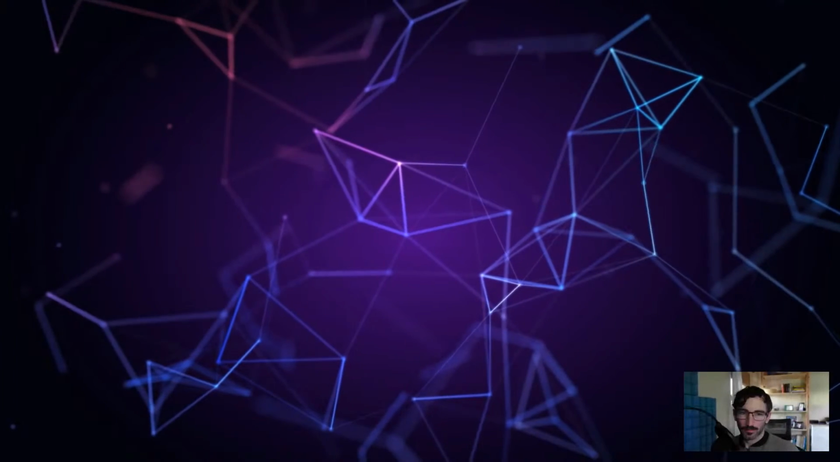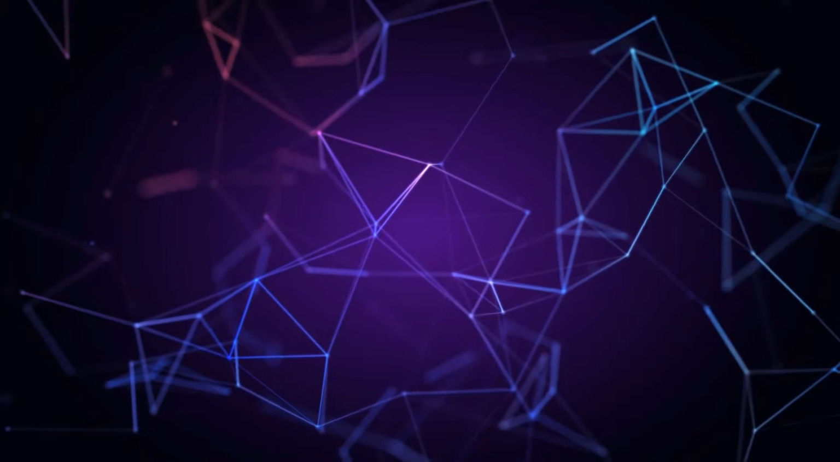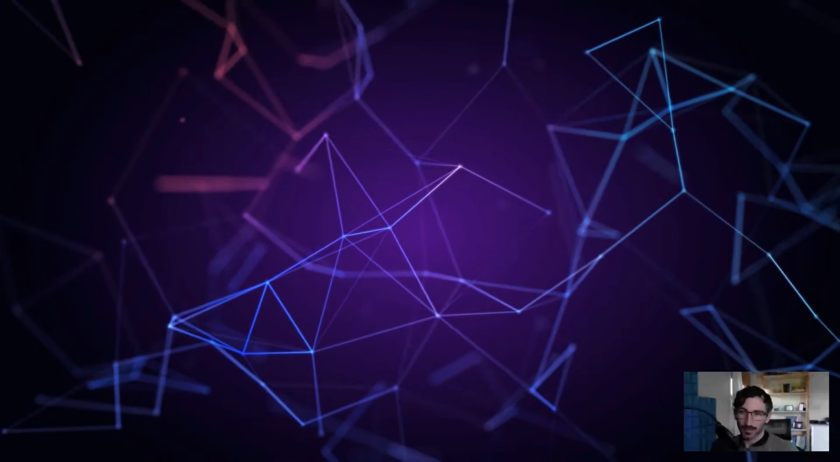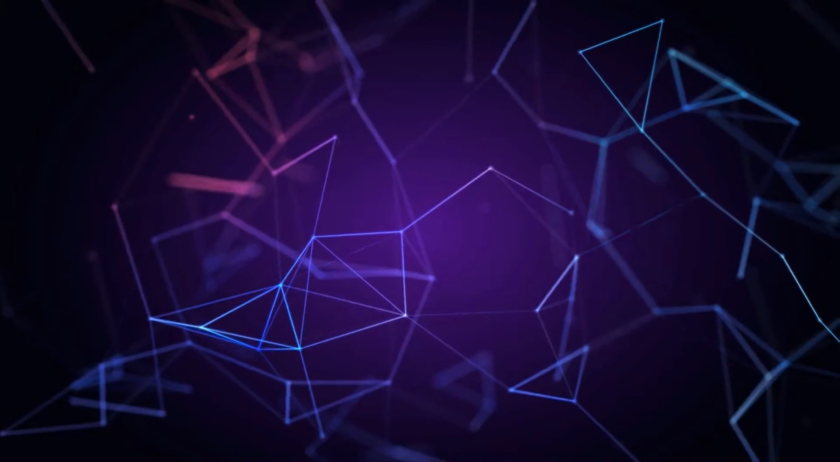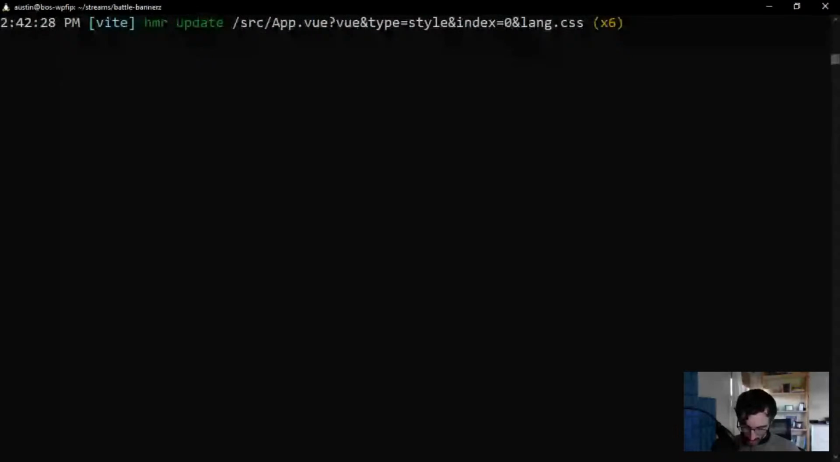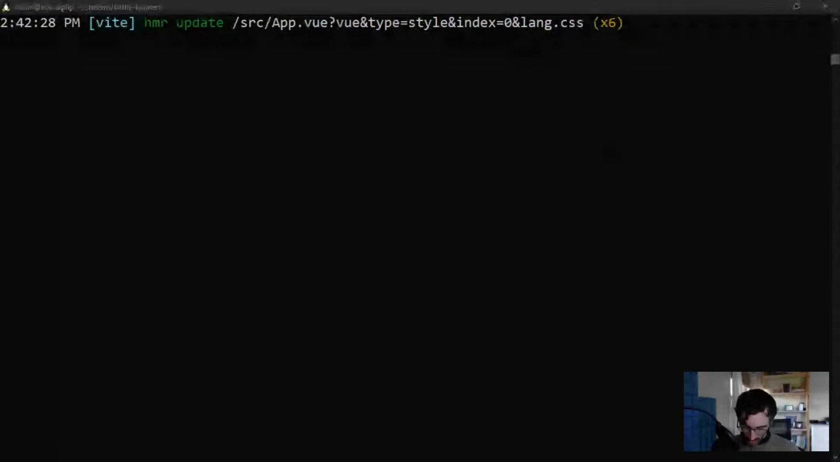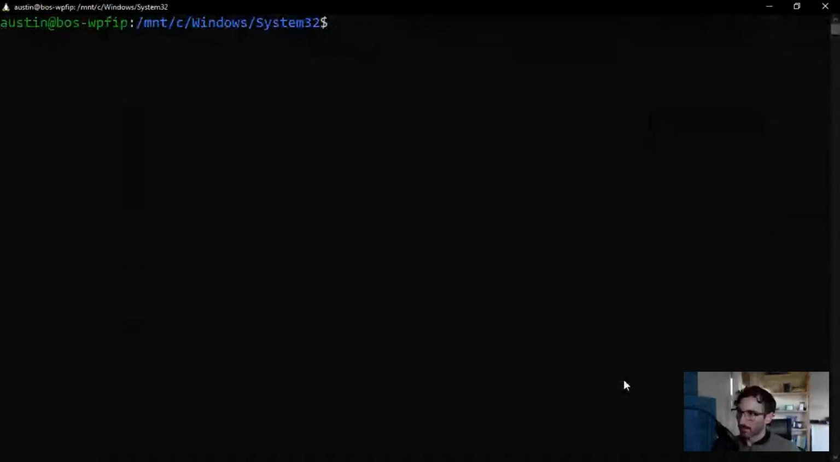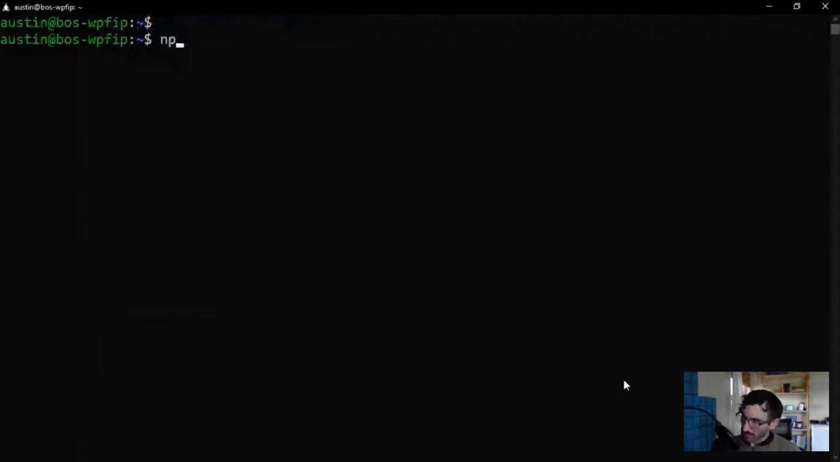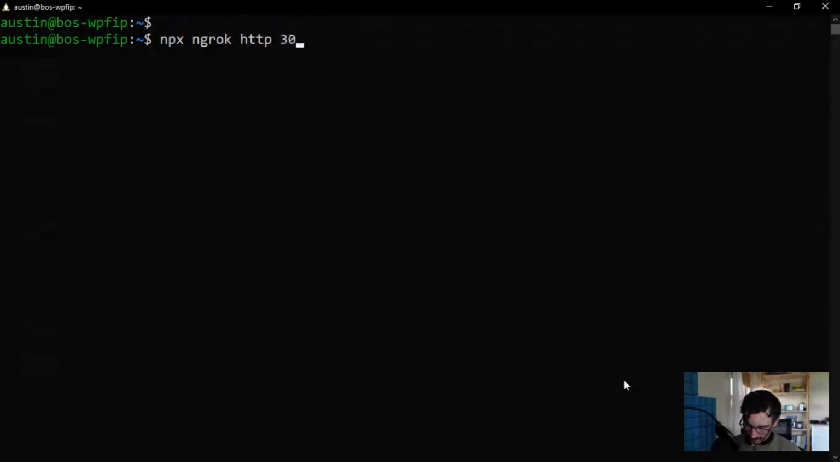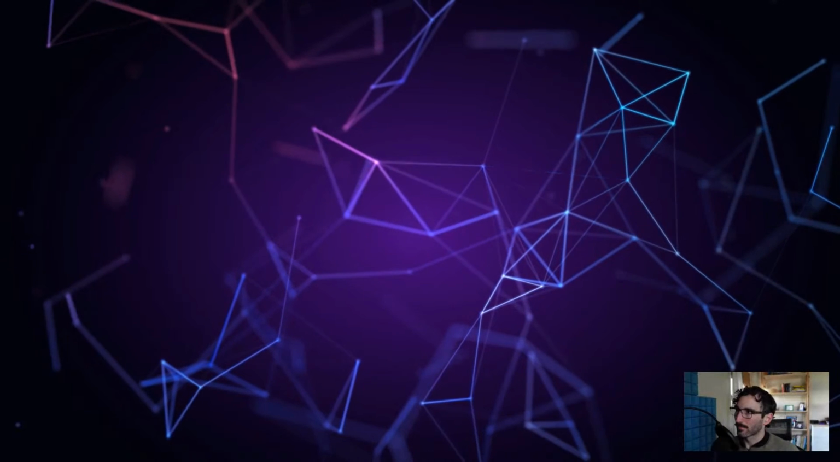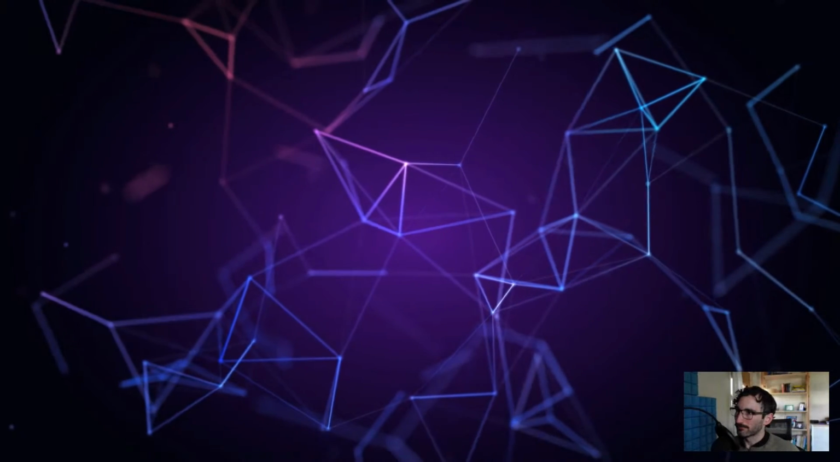Yeah, I feel set up ngrok for port forwarding CSS on it. Yeah, I can probably do that. So we go here and we go npx ngrok. What is it? HTTP 3000. There you go.